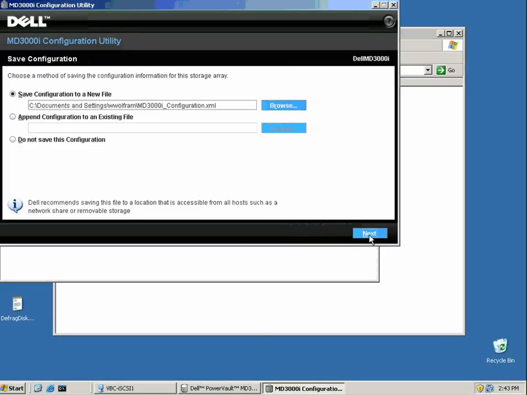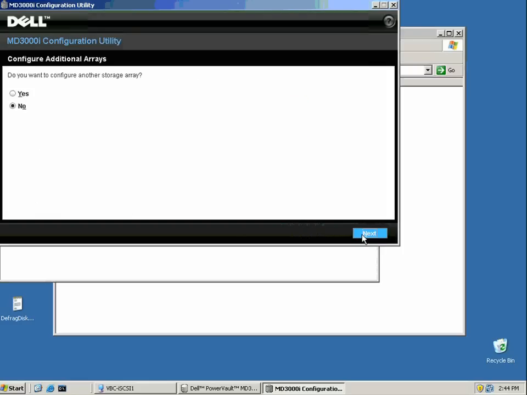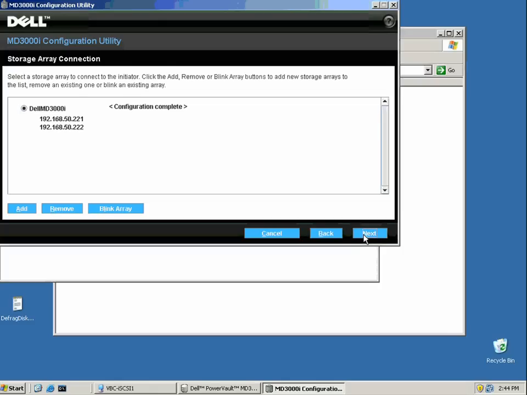That array is at this point configured. We won't configure another array. If so, we just repeat what we've just shown you. By the way, we can configure up to three MD3000 arrays in an iSCSI environment.